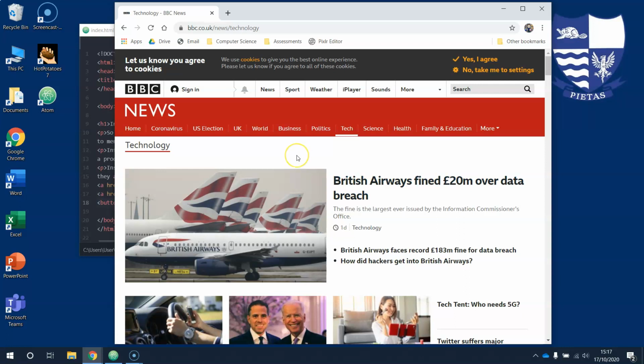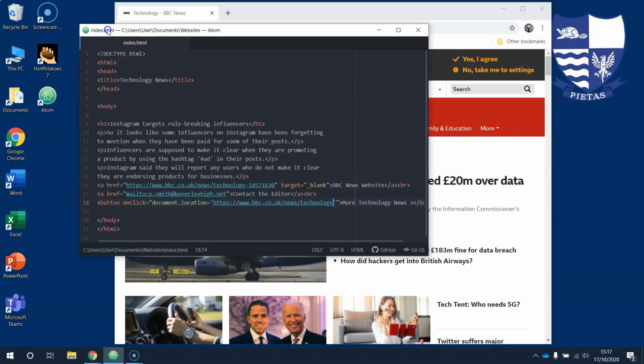See if you can create 2 or 3 buttons on your own website and make them jump to another page. Create the button, use the JavaScript code, and put the URL inside, and you're good to go.